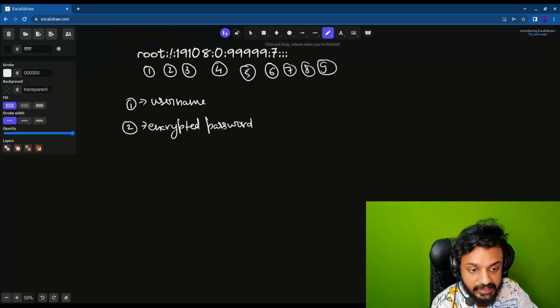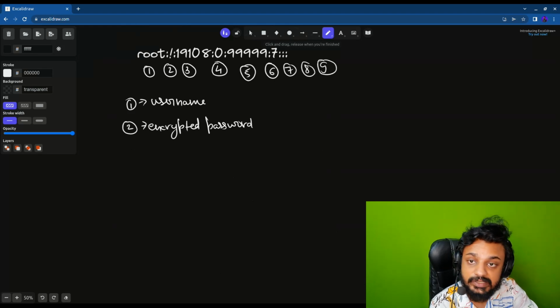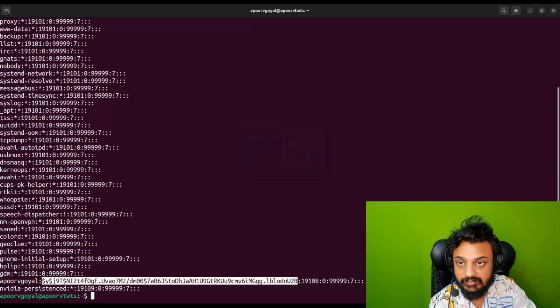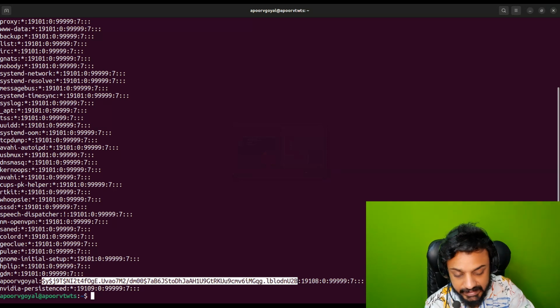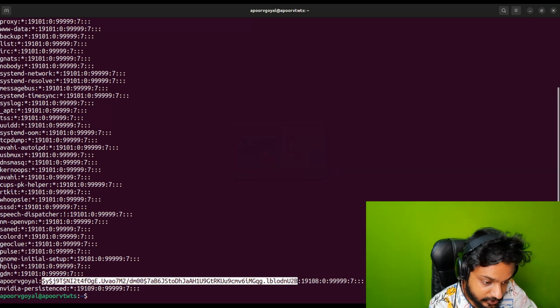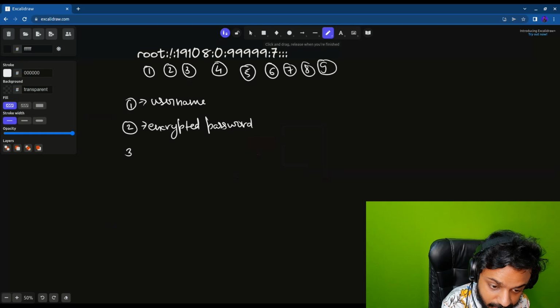So in case of root, we can notice that it's simply an exclamation mark, which kind of means that root takes the password of the current user who is using the system. And in case of Apoorv, we can see that it is this big string, which is an encrypted password. My password is pretty small, 5 letters, but since it is encrypted, it is this big hexadecimal string sort of a thing, right? So that is there for the second part of it.